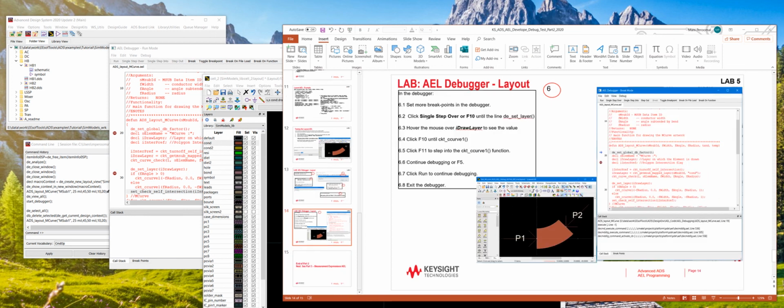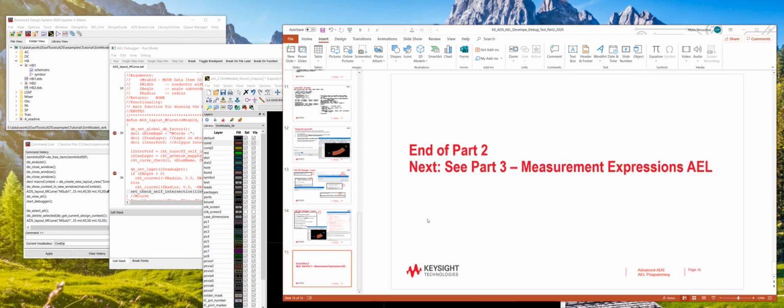And here this slide talks about some of the steps that we used in the demo. And that concludes the second part of the series of using AEL or coding in AEL and debugging. The third part that we'll talk about is how to use AEL in measurement expressions, which are used both in the data display as well as in the measure expression part in the schematic.